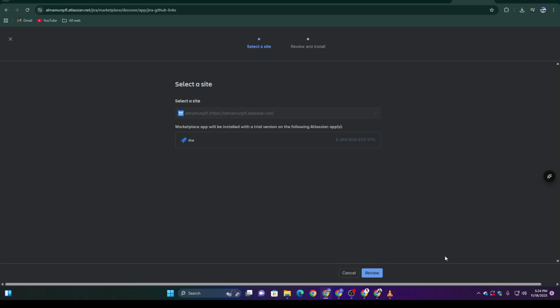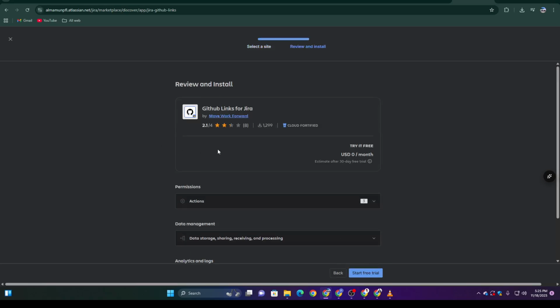And that's it. You've successfully integrated Jira with GitHub using the latest workflow. This setup will save you hours every week, reduce manual updates, and keep your entire team aligned.